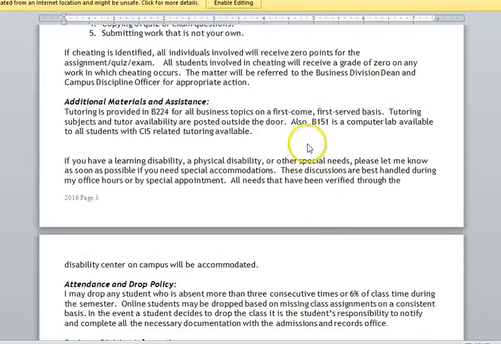Finally, tutoring. We have an awesome tutoring center in the business building. It's in B224, and Steve runs that business tutoring center, and he's amazing. And he really wants you to come visit him also, like I do, in office hours, because he can really provide you with great assistance. And he will also have a book that's available for you to use while you're in the tutoring center.